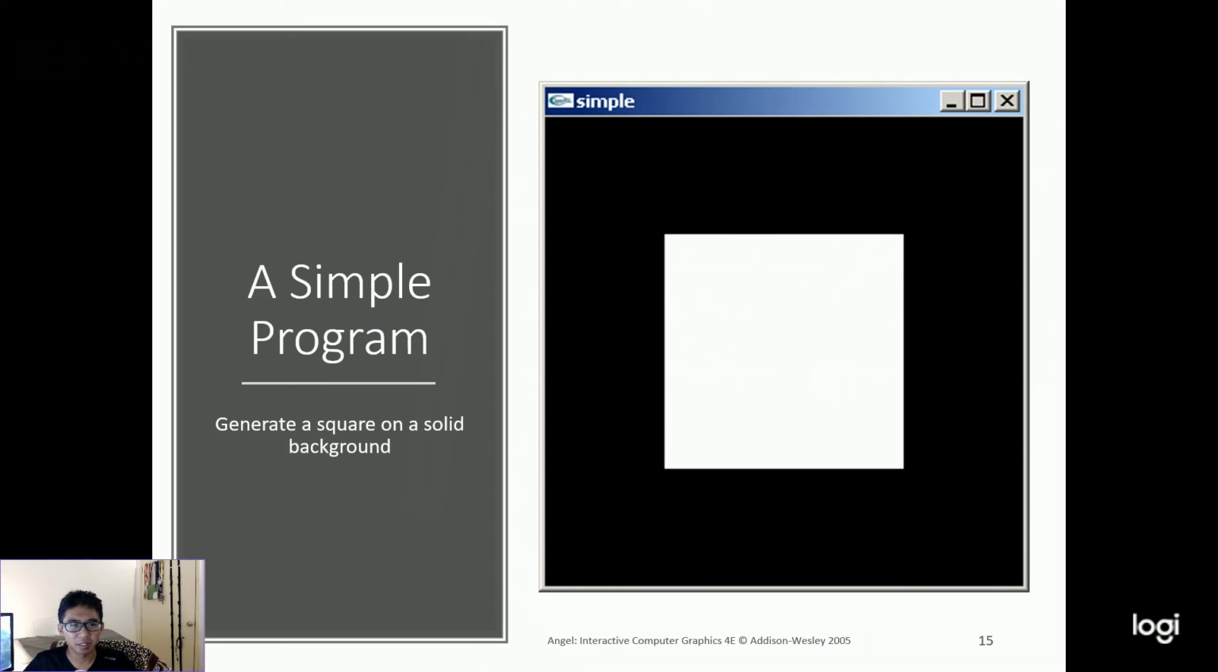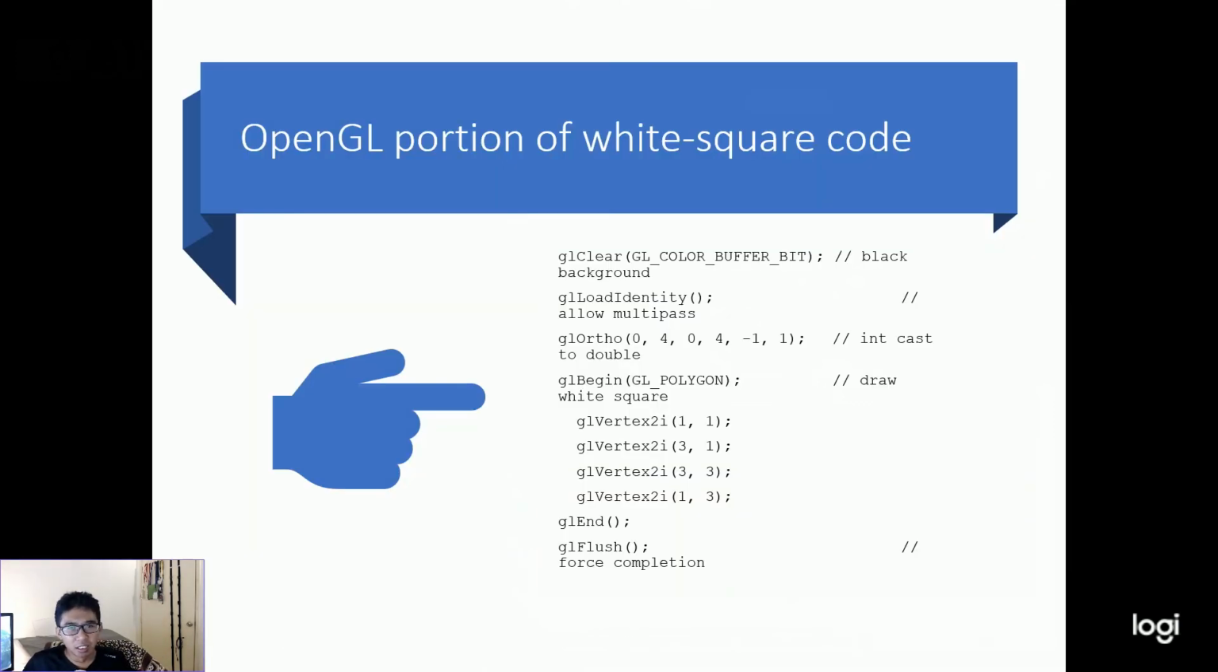This is just one simple program to generate a square box. This is the portion of the white square code. We have the function glClear there, which makes sure that the background is black. It clears everything, and then we put glLoadIdentity, which is to allow multiple passes, meaning that you're going to introduce something, put in some objects, a clean object.